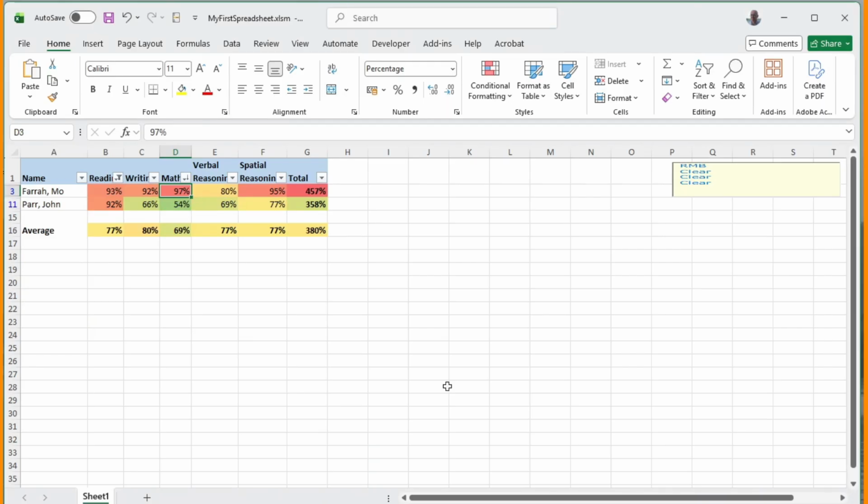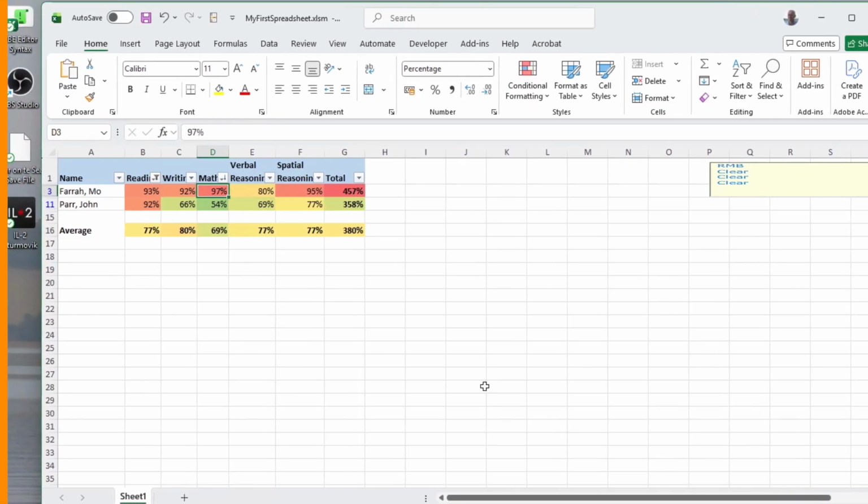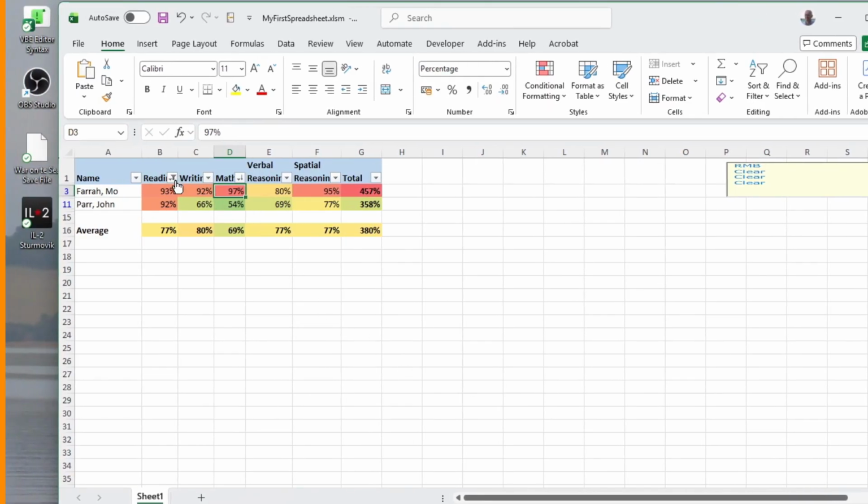You notice our number sequence on the left goes from 1, 3, skips out 4 to 10, 11. So it just gives you 2 records. And the highest 2 in reading are Mo Farah and John Parr. Let me clear those.